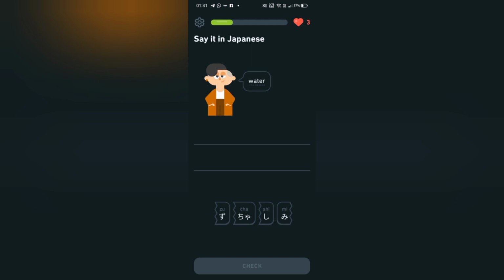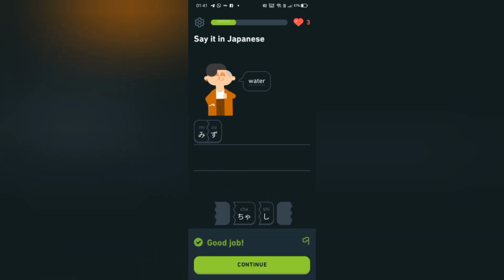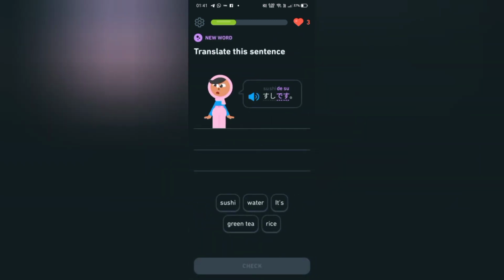Okay, this one we need to match the syllables. Like now water is Mizu, so you hit Mi and Zu, and then you can continue. Got it. And you will continue to another. It will keep looping until you answer all the questions.